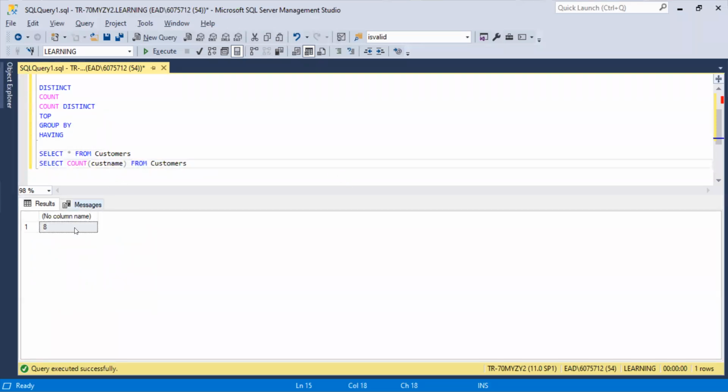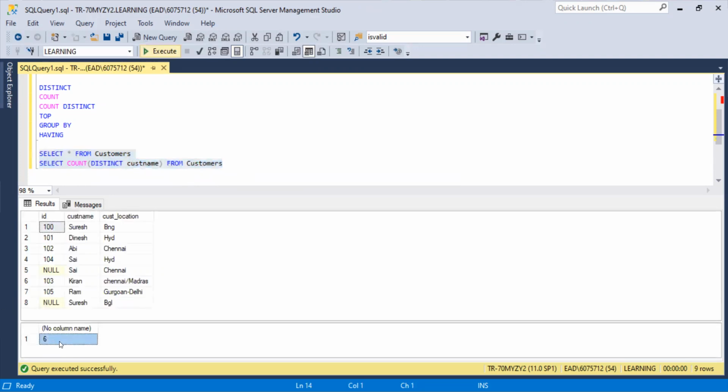So here I've got 8 records, right? This 8 has duplicate values also, right? But if you want to count the unique values, the distinct values in that particular column, you should use the keyword distinct here. Now how many will we get? We have got only 6. So why is that? Distinct will not consider the duplicate values, right? Yes.